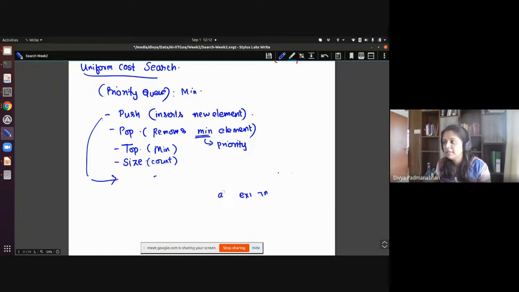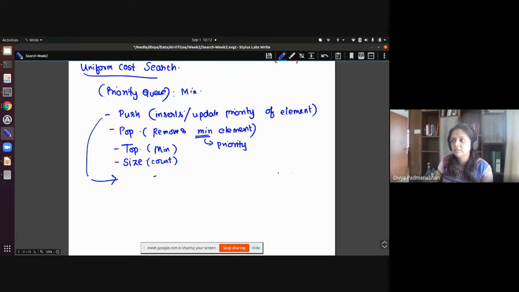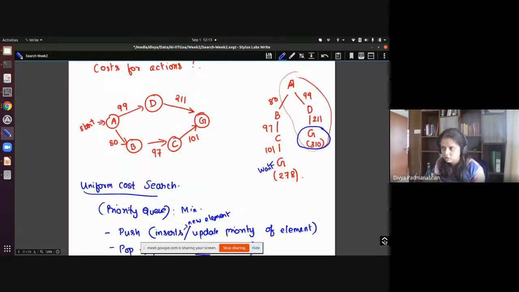I just wanted to make it a bit explicit because these are operations very specific to a priority queue. So: insert or update priority of element. It's either you insert a new element or you update its priority. Okay, so these are the operations that we have. This is going to be useful for this uniform cost search version.